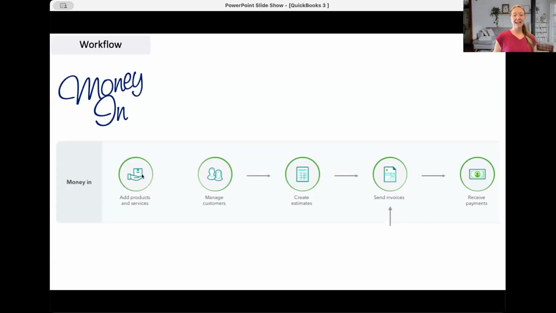So first step, we're going to add those products and services. We're going to add customers. We can add customers on the fly. We can do those directly from the invoice. I'm going to show you both ways how you get there. We can create estimates. If you don't create estimates for your customers, you just create invoices, that's fine. I'll show you what the estimate looks like, but you don't have to do it. You can go straight to the invoices and then you can receive payments. So this is one way of doing the money in.